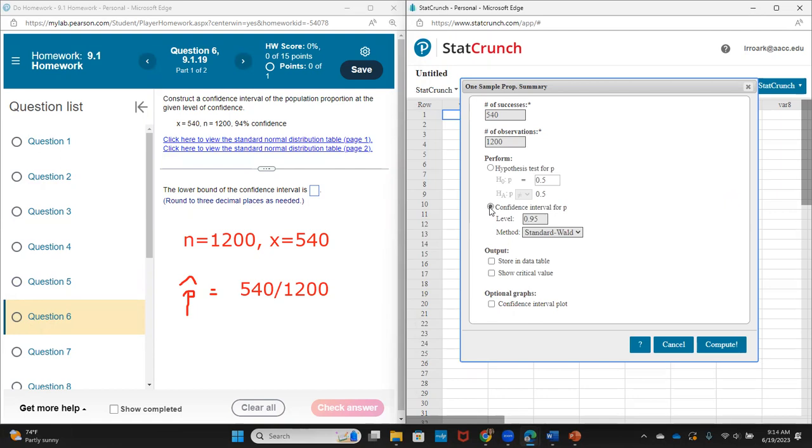We're going to click confidence interval. And then we want to change the level. Usually it starts out at 95%, unless you change it. We want 94%, so I'm just going to enter 0.94, and then I don't have to do anything else. I'm just going to go ahead and click compute.